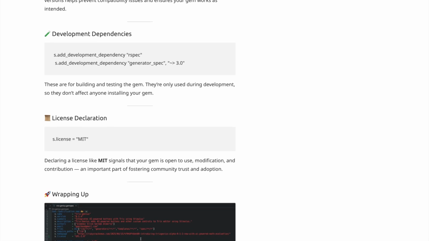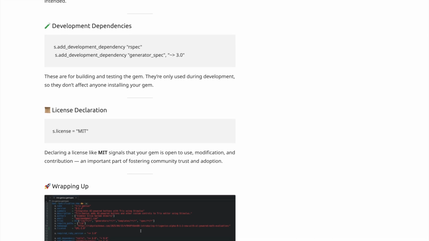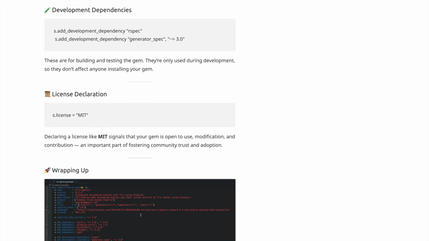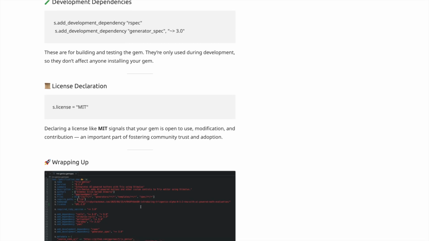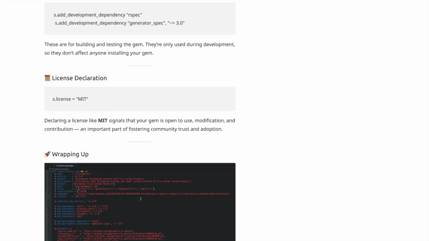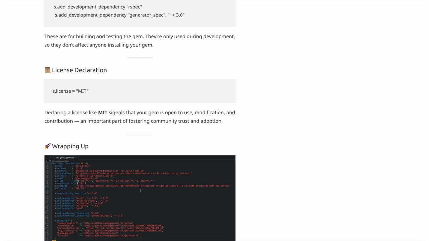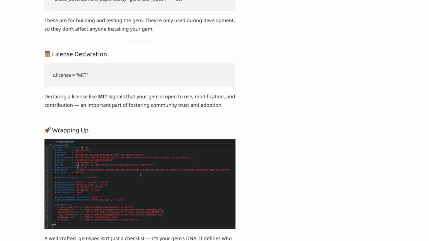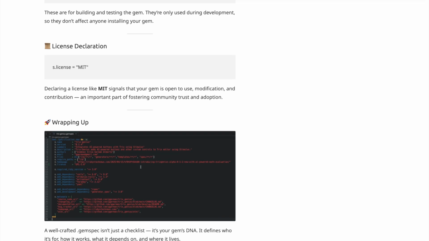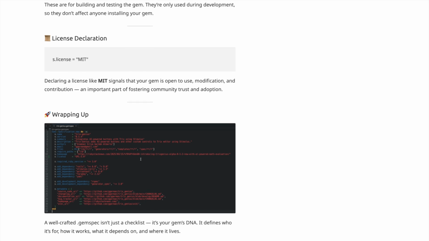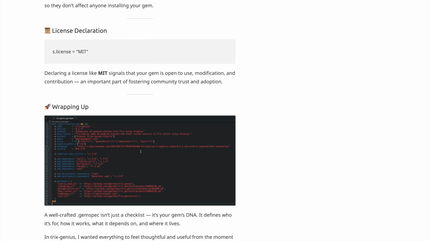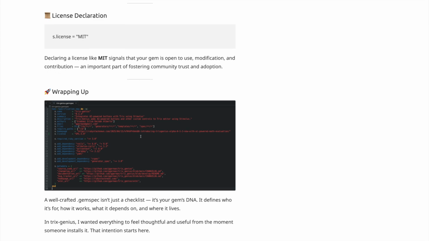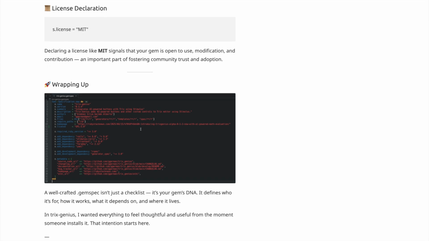Okay, but the article also mentioned development dependencies. How are they different? Good question. These are added with s.add_development_dependency. They list gems needed only when working on the Trix Genius gem itself. Not for someone just using it. Exactly. So Trix Genius lists RSpec for testing. Makes sense. And generator_spec, probably for testing its Rails generators. Yeah. These tools aren't needed by the end user, just by the developer maintaining the gem. So it keeps the user's installation lean, doesn't force them to install your testing tools. Precisely. It's another sign of a well-structured, considerate gem.